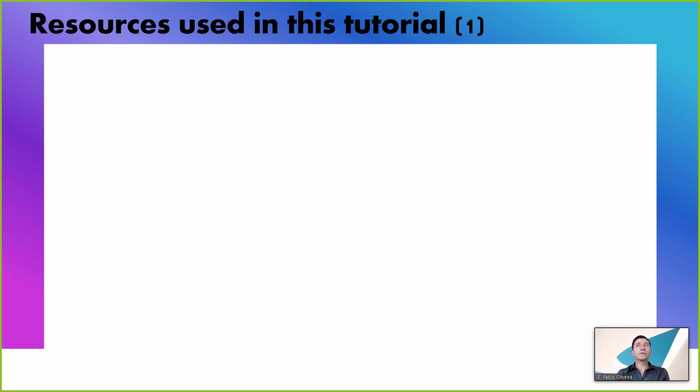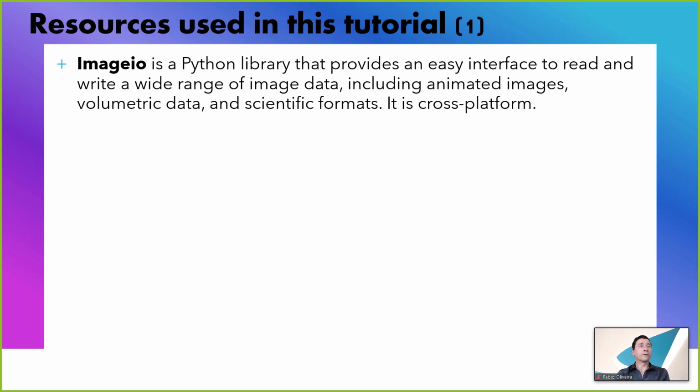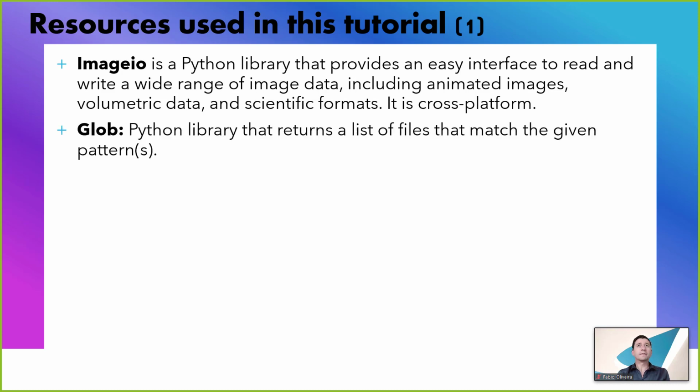The resources used in this tutorial are, first, the library ImageIO, which is a Python library that provides an easy interface to read and write a wide range of image data, including animated images, volumetric data, and scientific formats. We will use as well glob, which is another Python library that returns a list of files that match the given patterns, which is very important in this kind of network.